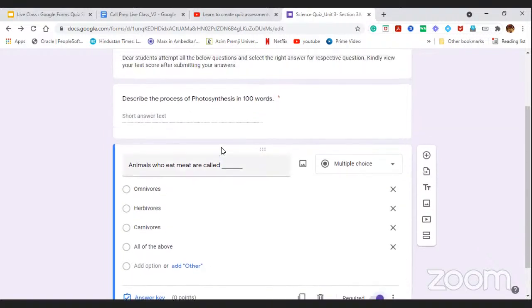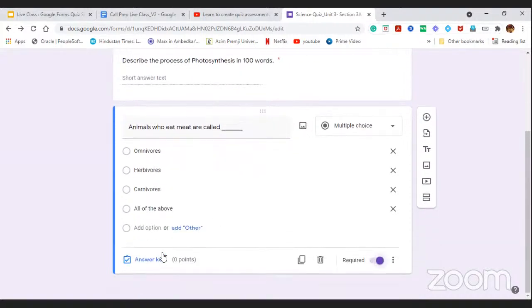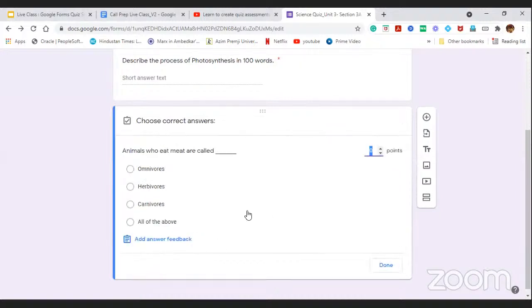And now, same as you saw in the short answer question, there is another answer key for this multiple choice question as well. So please click on this answer key on the bottom left side. And here what you can do, you can provide the points. For a multiple choice objective question, you can always give points. So let's suppose I provide 2 points for this question. Okay, I have just typed 2 in the point section. If you want to increase or decrease, you can click on this arrow to increase or decrease the points. Now do select your correct answer as well. For that, you have to just check the box which is the correct one. So the correct answer is carnivores.